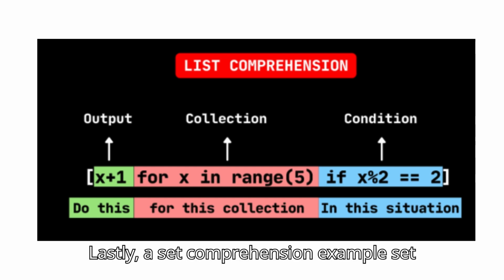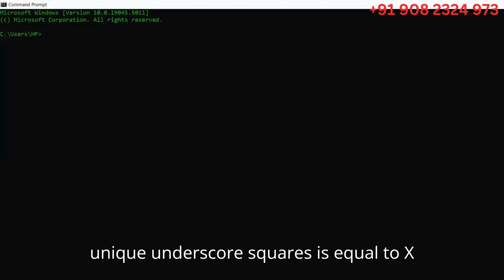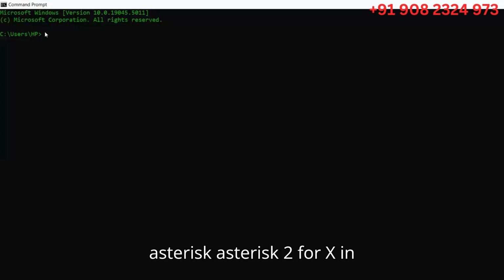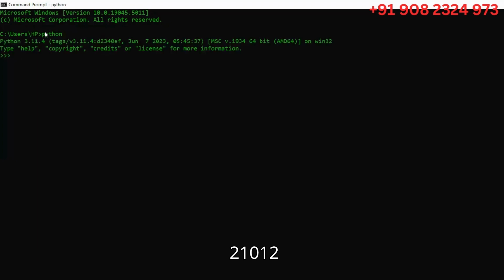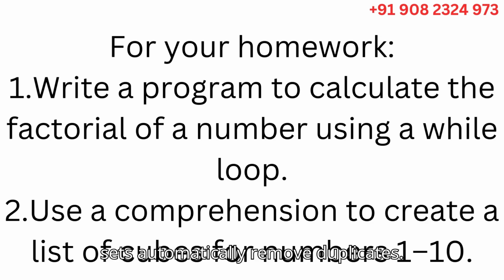Lastly, a set comprehension. Example, set comprehension. Python. unique_squares = {x ** 2 for x in [-2, -1, 0, 1, 2]}. Print unique_squares. Sets automatically remove duplicates.